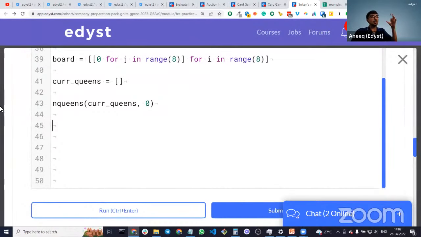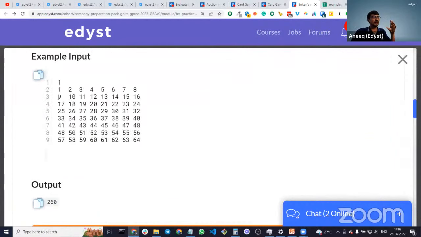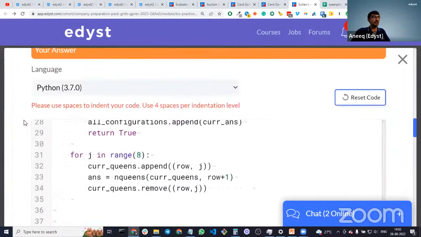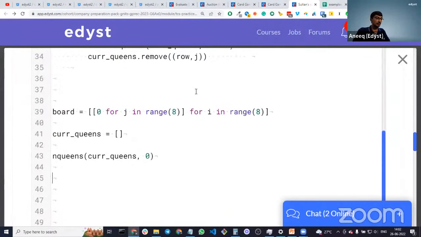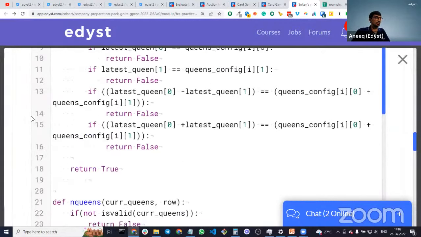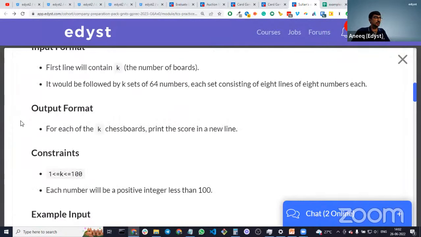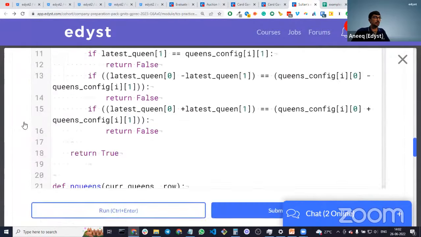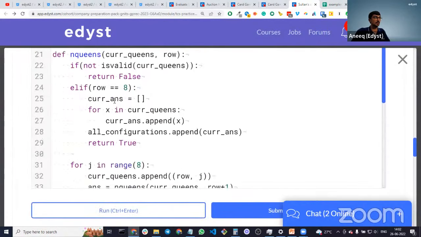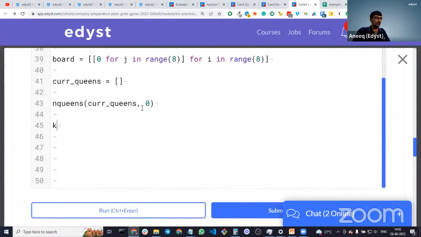Now we can take as input the board that they have given. Now we can take this particular thing as input. So I say, first line contains what? First line contains the number of boards. Okay, so let's do that. Let's take that. K is equal to int input. And yeah, we didn't need this board then.